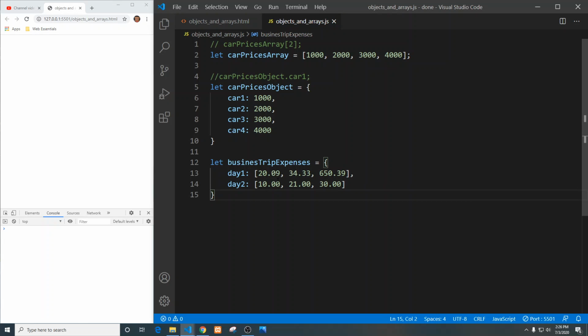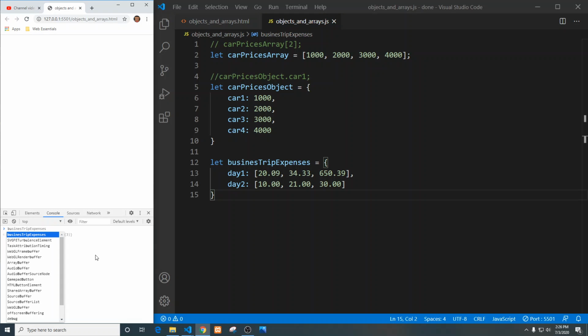If we wanted to go ahead and access that, what we can do is use businessTripExpenses, the name of the actual object. And then from there, we'll use the dot notation to get to day1, or we can get to day2. And look at the array that is down there.